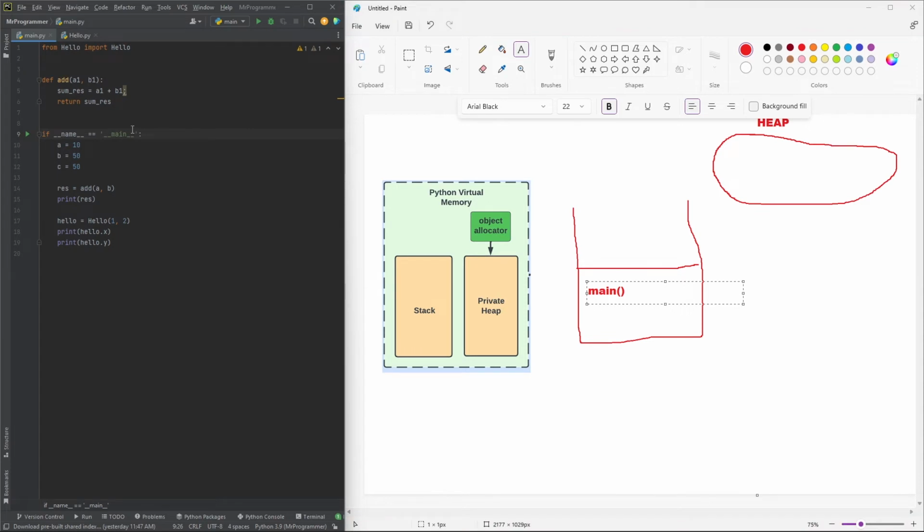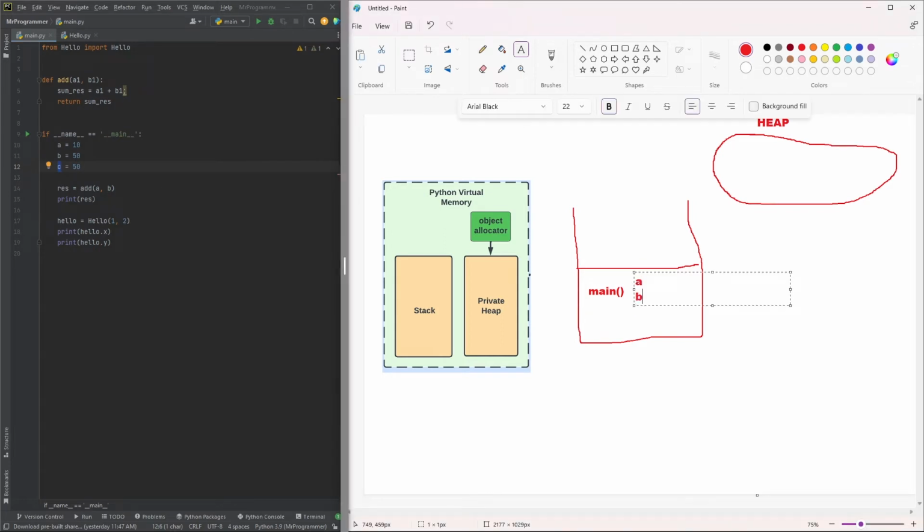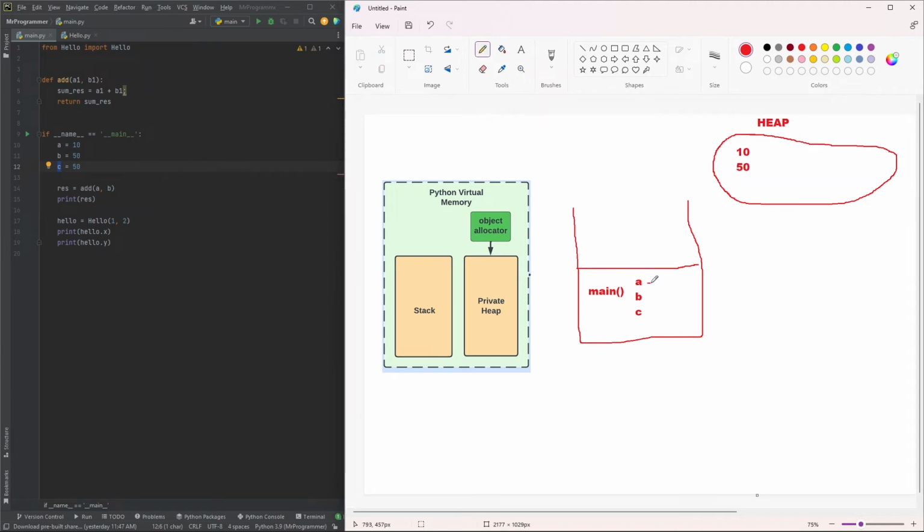Now, everything in Python is an object. When we create these variables A, B, and C, these will be created inside the stack. So A, B, and C. And the objects 10 and 50 will be inside the heap. So we have 10 and 50. Now Python is going to optimize this automatically. A will be pointing to 10, and B and C will both point to 50. This is how Python optimizes the memory allocation. It doesn't create a new object for us. These two variables will point automatically to 50.